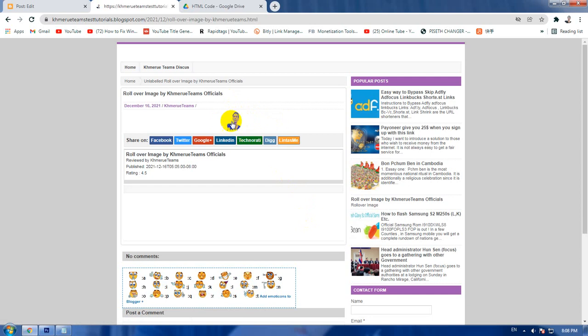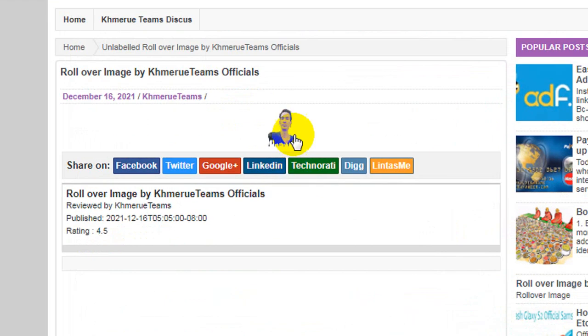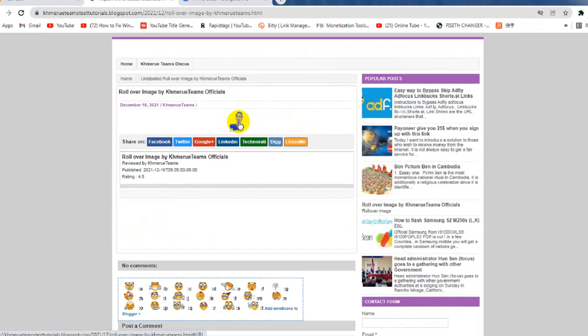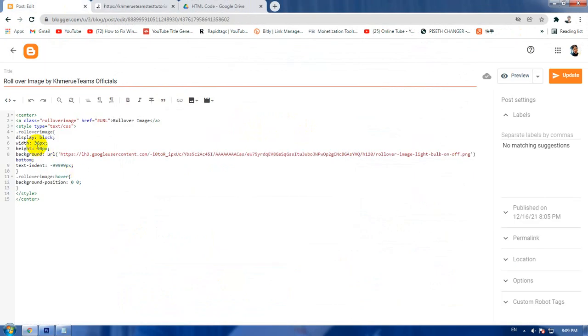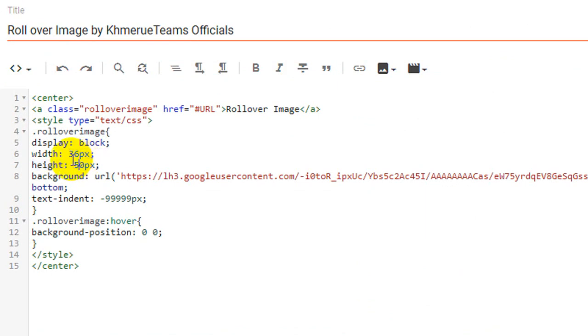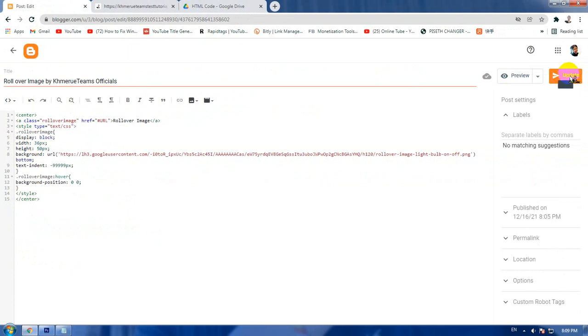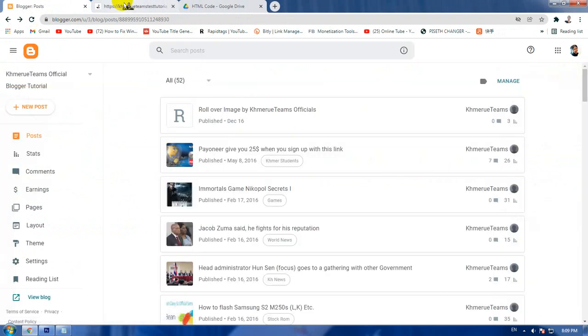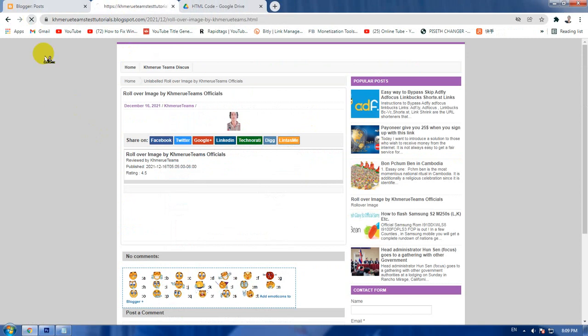Okay, now guys, everything is going to be changed now. It's only 50. And now it works for this size, the height and width. After you do that, you're going to click publish, and now go back. And here you are, it is your rollover image just like this.